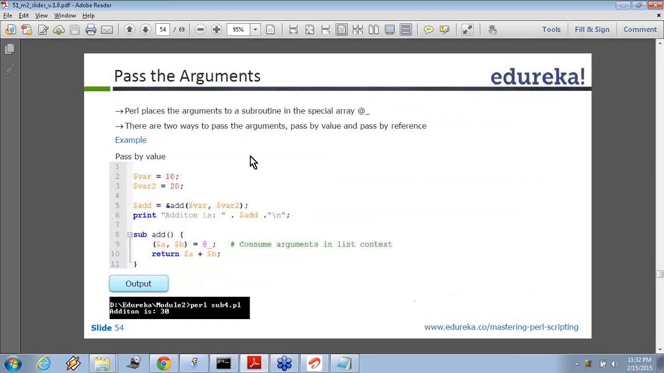There are two ways to pass the arguments: pass by value and pass by reference. Pass by value is where you are passing the direct value. Pass by reference is where you are passing the address, basically. How we pass the address is using the ampersand operator. It will pass the address of that location, and we can swap.